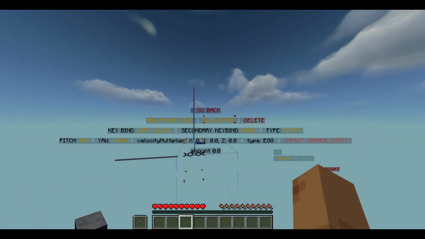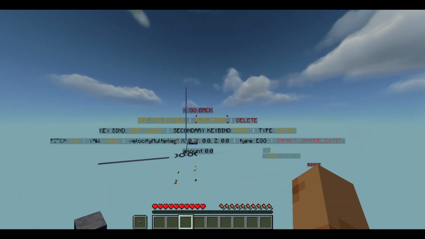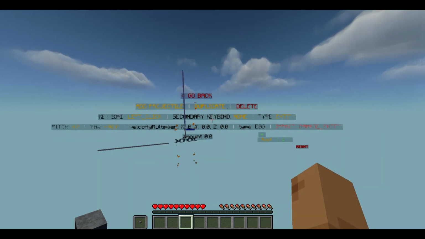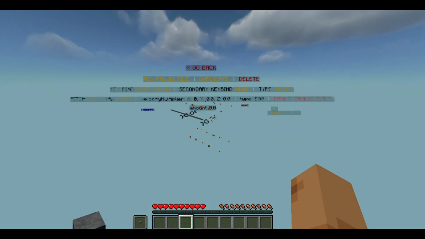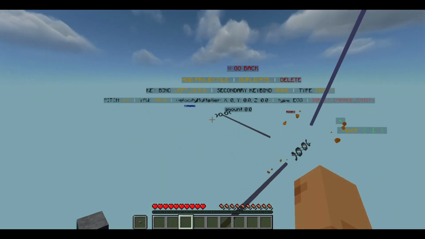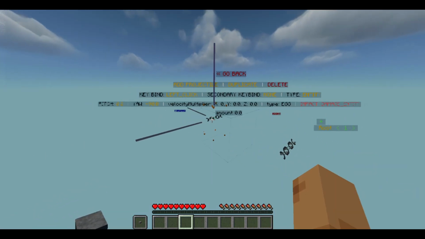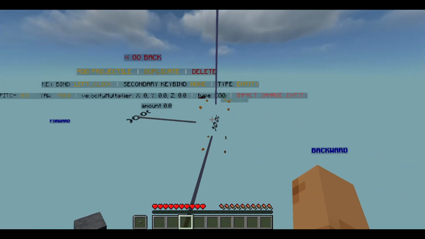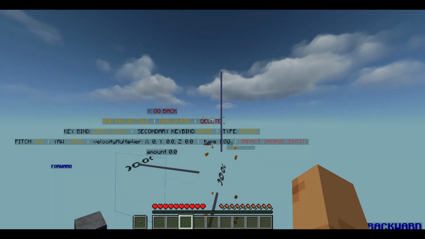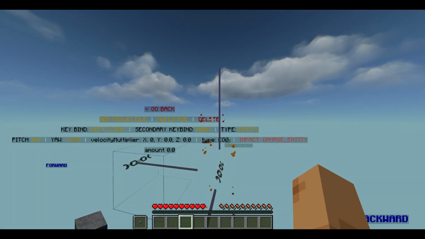You can duplicate a projectile by clicking the duplicate button. You can delete a projectile by clicking the red delete button.